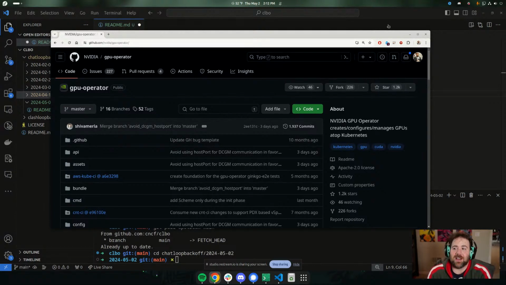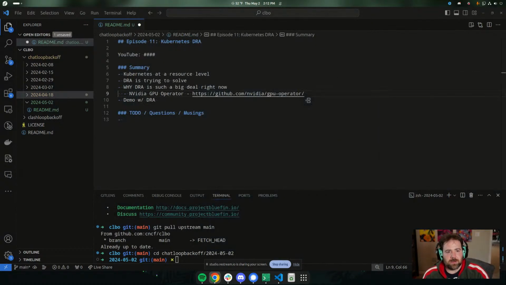It's not clean. It's not easy, right? So what DRA is proposing is a way to do that, but at an abstract level so that you don't have to roll all of your own custom tooling, and it's also tracked in a much cleaner way that is, again, Kubernetes native.